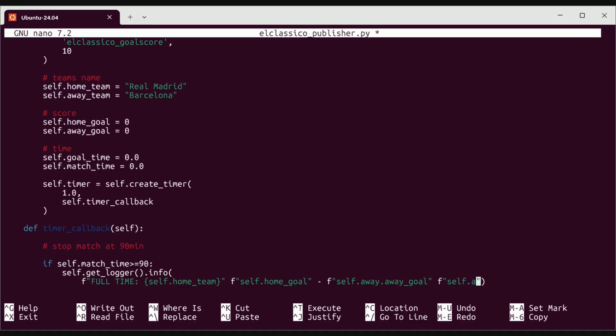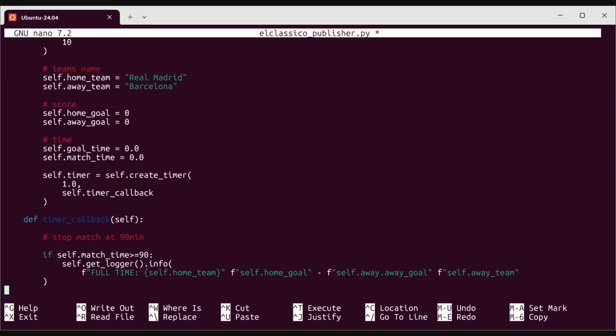After that, we have to write f again, self dot awaiting. It's very easy, right? And then we have to close this if loop. So the if loop is closed. The if loop is used only for when 90 minutes are reached. So when 90 minutes are reached, it will display this message. But we have to stop the simulation also, right?